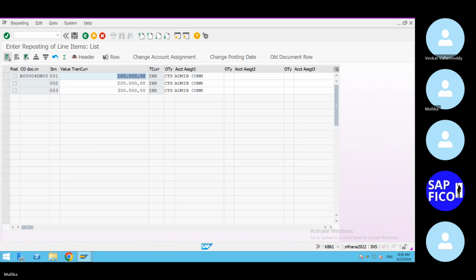See, all of you, the value transfer current accounts that you have are 1 lakh, 2 lakh and 3 lakh. That is a very, very important point right now. That is entering the reposting of the line items. Now let us try to change the amount for the item, that is 0001. Change the account assignments to the admin mobiles.